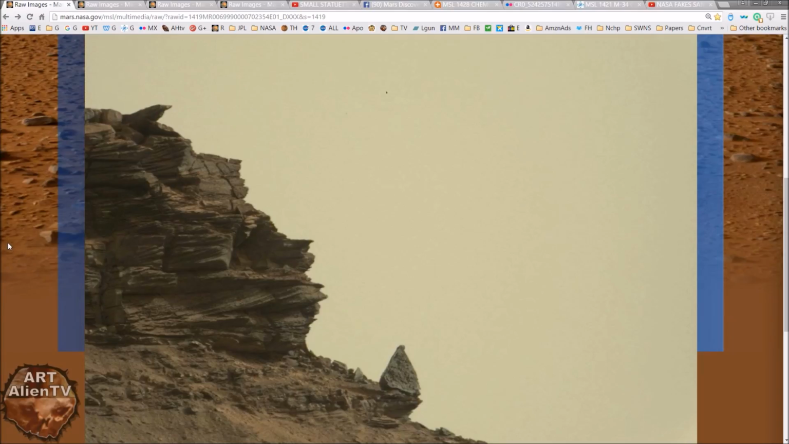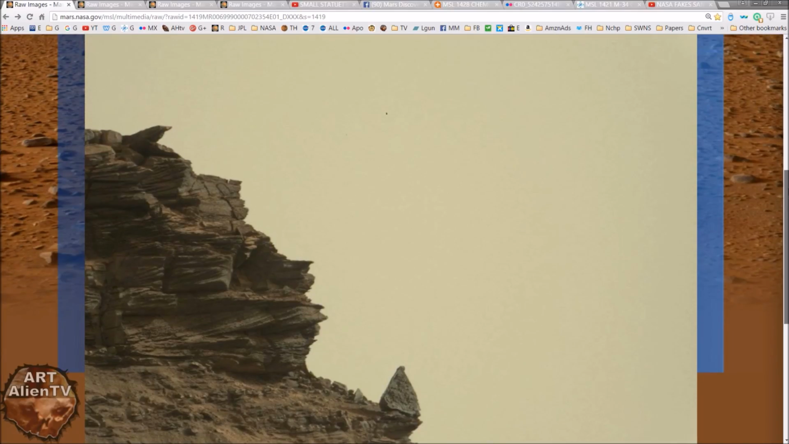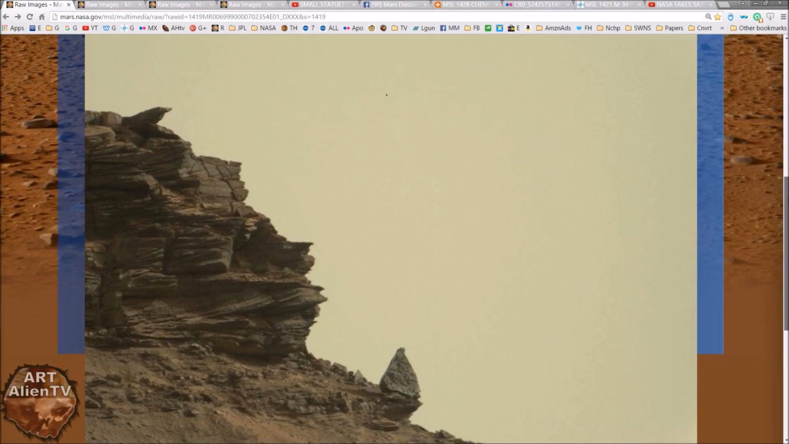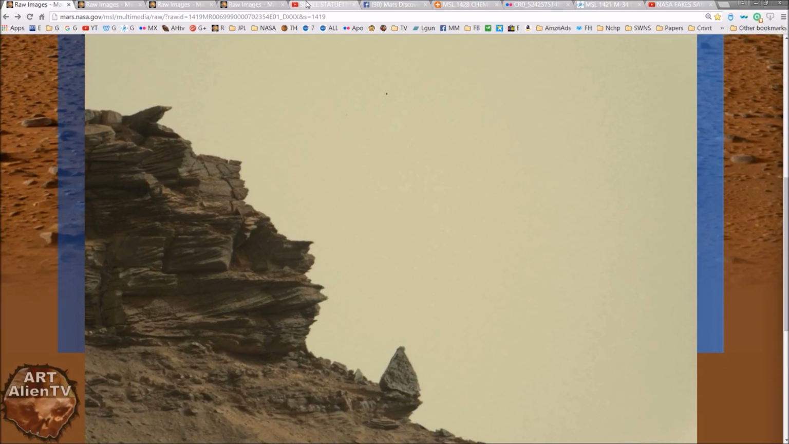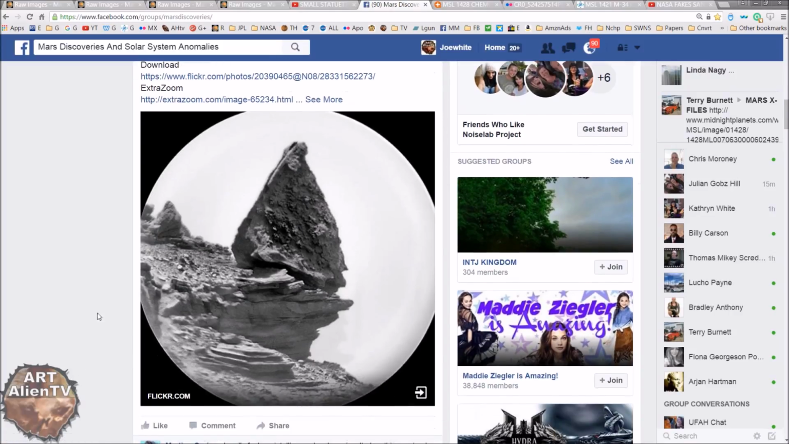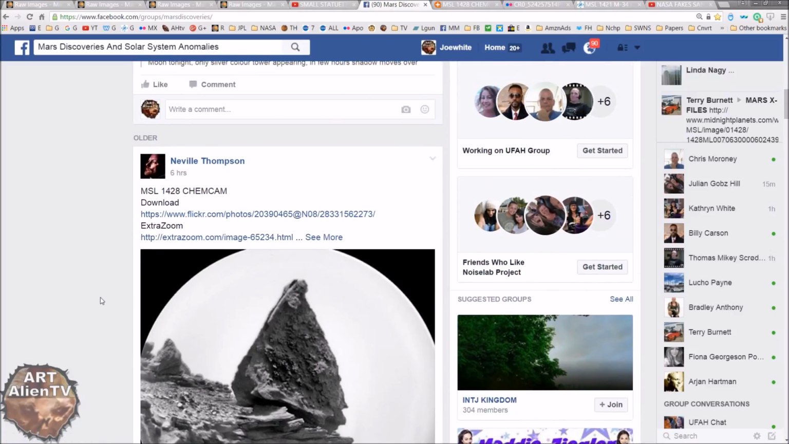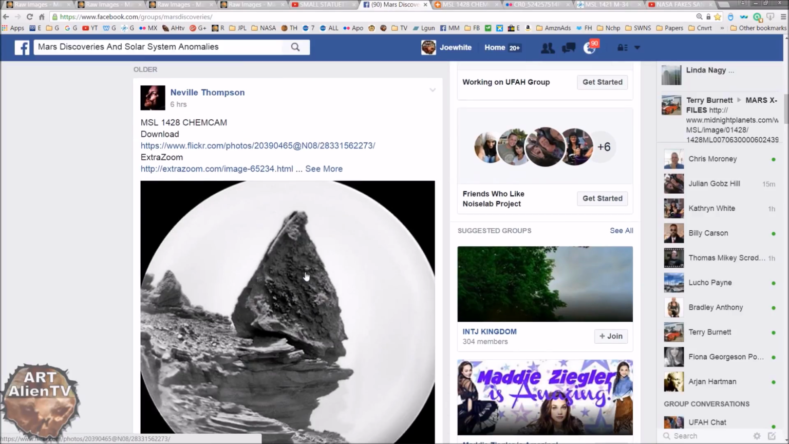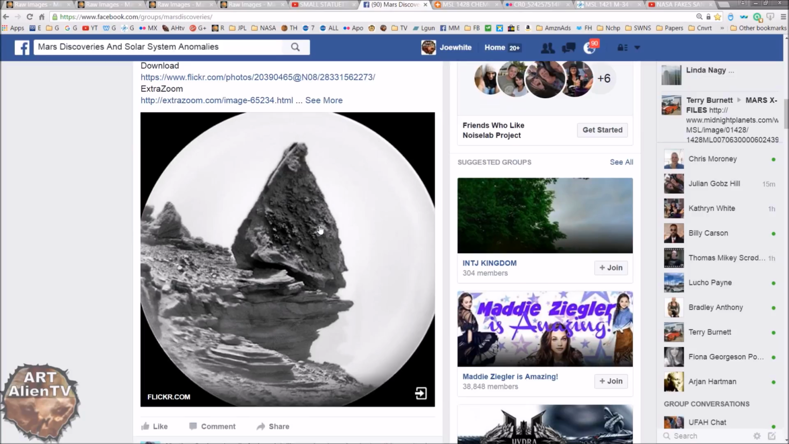Now, there's been a bit of pontification about this because the original image we were given, if I show you this, this was brought to my attention by Martine Graney, who's written a very interesting comment about this image posted by Neville Thompson. Now, this is from the ChemCam on the Curiosity Rover, and there's a high resolution image and close-up of the anomalous rock. Okay? A very good quality image, much better than what we normally get from the mass cam.